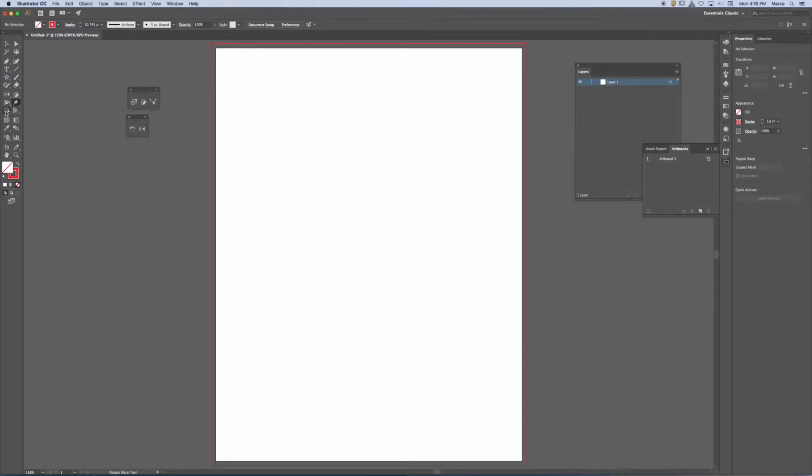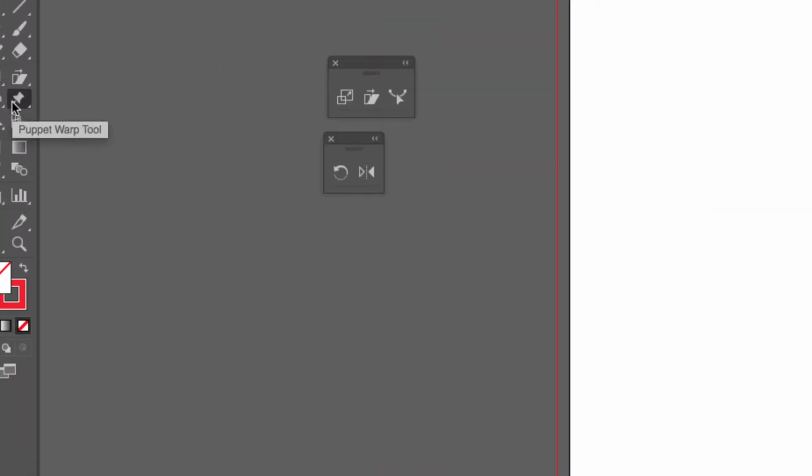Okay, so the next tool that I want to go over looks like a pin. This is a newer tool for Illustrator. Notice it looks like a pin. If we hold our mouse down on it, it also comes in with another tool called Free Transform.